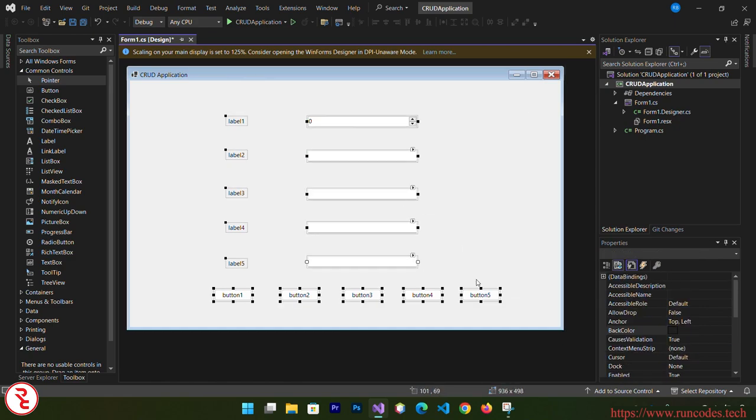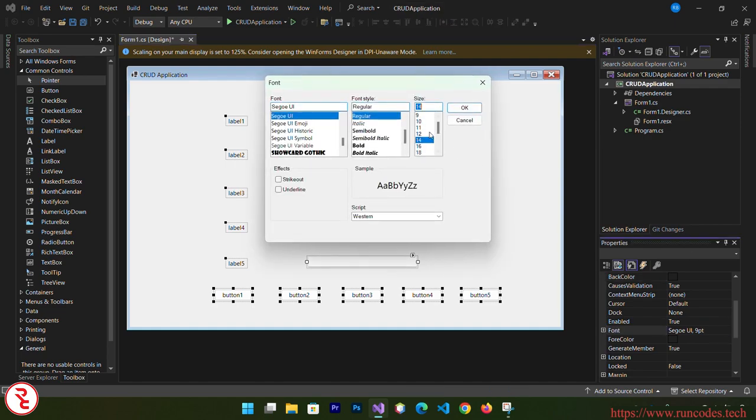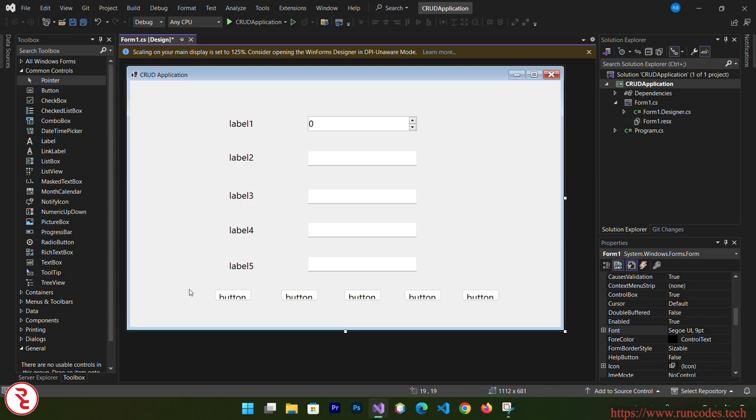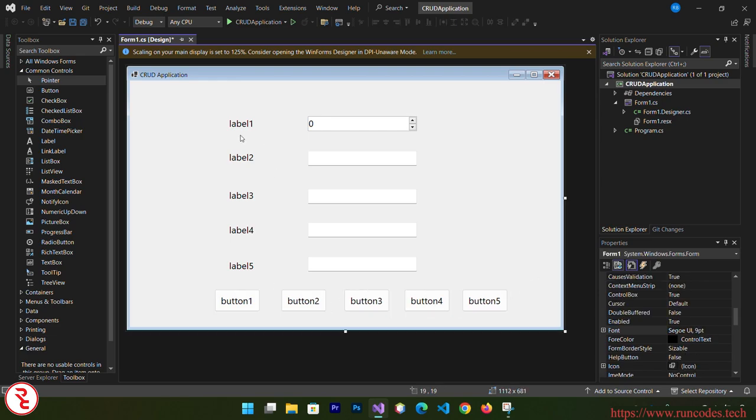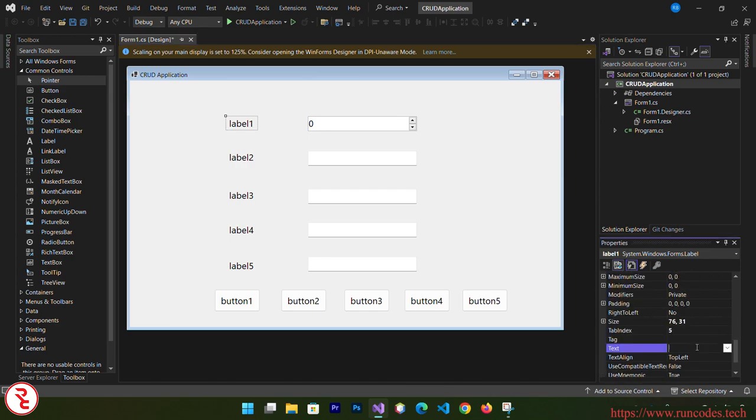Now select all the controls and go to properties, and you can see the font property. Change the font to like 14. There you go. Now select all the buttons, and you can also increase the font that way so that you don't have to do it individually. And select the control labels, and we are going to change the text here. Here goes ID, and here goes email, and here goes username. You can change according to your requirements. I am using these.